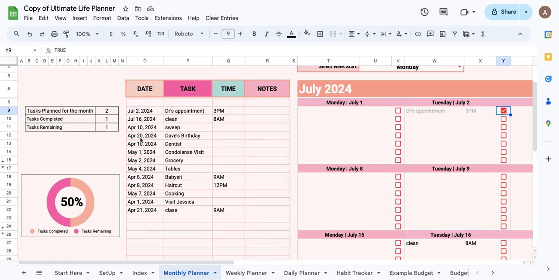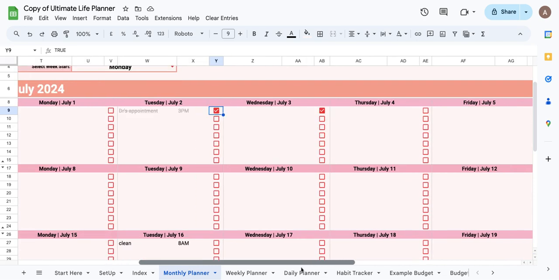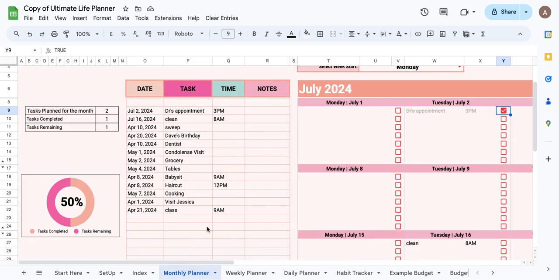Obviously all the data here is from other months, but what you do is just fill it out for the month that you're working on, and this is what this monthly planner does. It just shows you in one place all of what you have coming up for the month of July. And then as you tick off the tasks, it shows you the percentage of what has been done and what is still left to do.